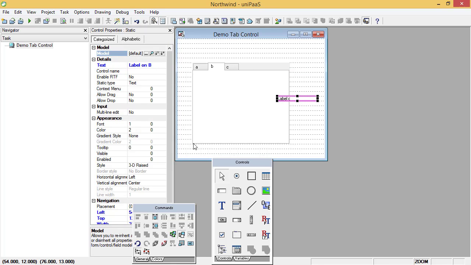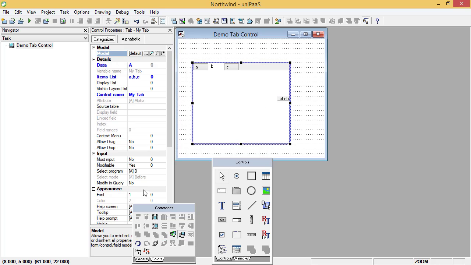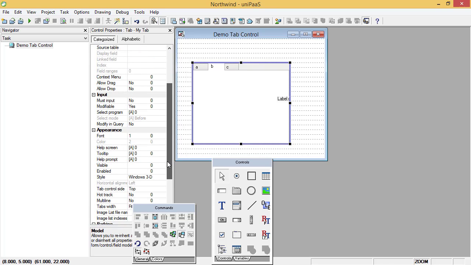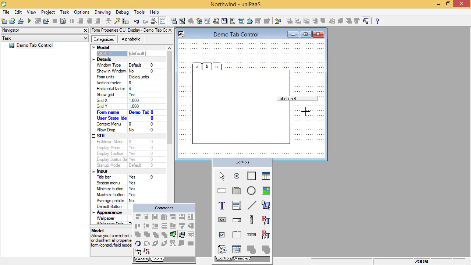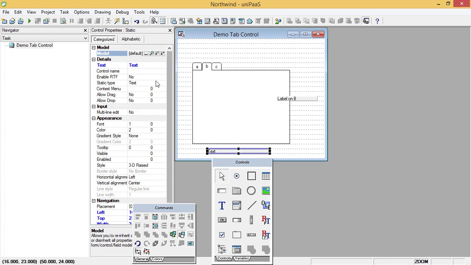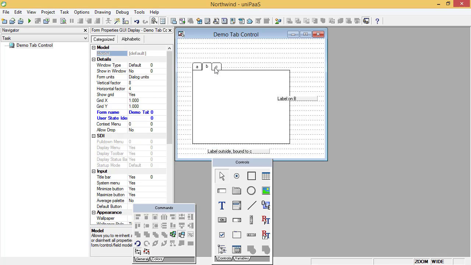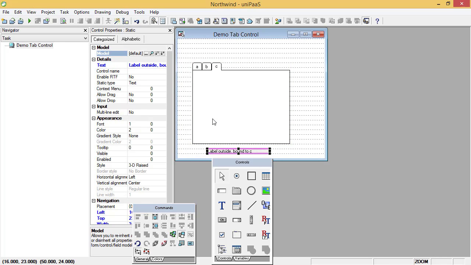Now, as you can see, if you're using Windows 3D, it's not possible, but if we go ahead and switch the tab control to be 2D, it's possible. So we have a label on A and label on B. Let's put another label outside the tab. Label outside bound to C. It's also something that you can do. And let's put a label that appears on all tabs. Label that is on all tabs.